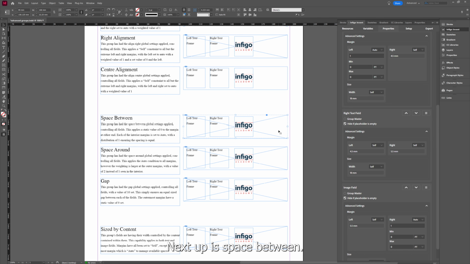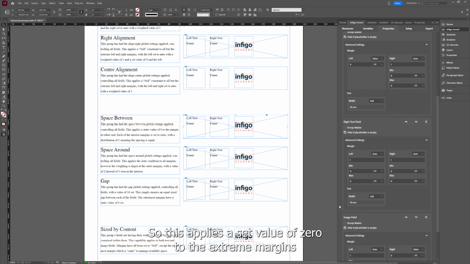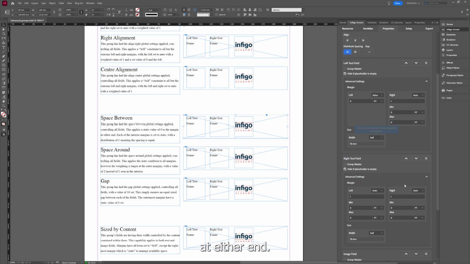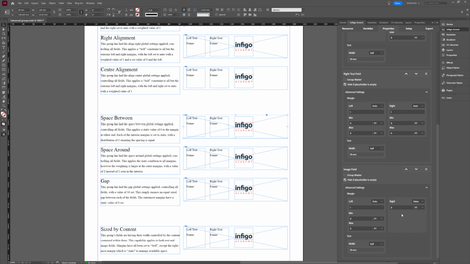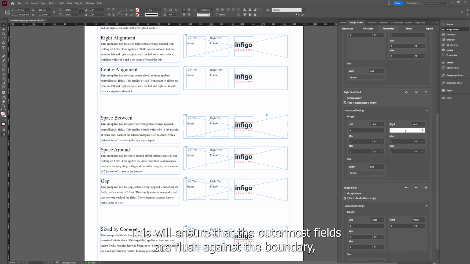Okay, next up is space between. So this is this option here. So this applies a set value of 0 to the extreme margins at either end. Each of the interior margins is set to auto with a distribution of 1, ensuring the spacing is equal for all of the specified auto margins. This will ensure that the outermost fields are flush against the boundary, with the remaining fields being positioned based on the available space amongst those internal fields.